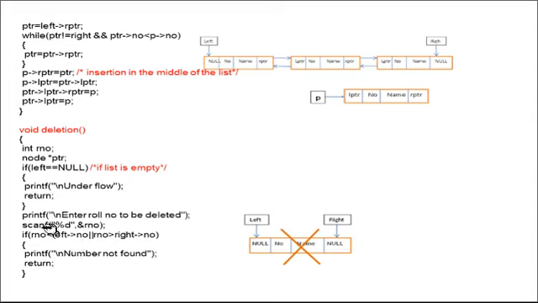Okay, so this is the first case. If roll number is less than left of number. What is left of number? So left always points to the leftmost node. Left of number. So our given roll number is less than, less than means this is less than this one. So that is before the first node.